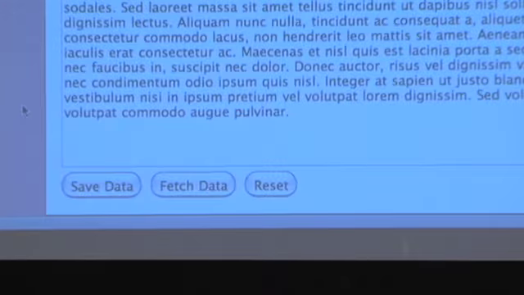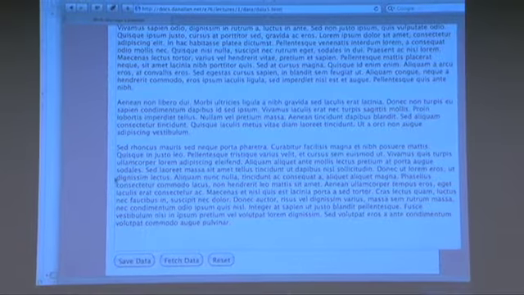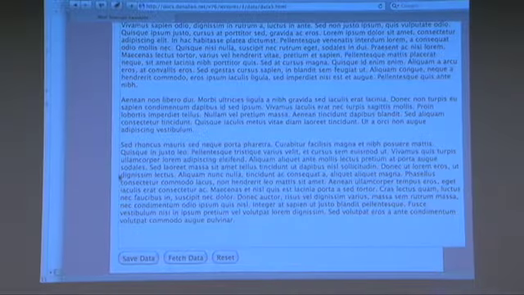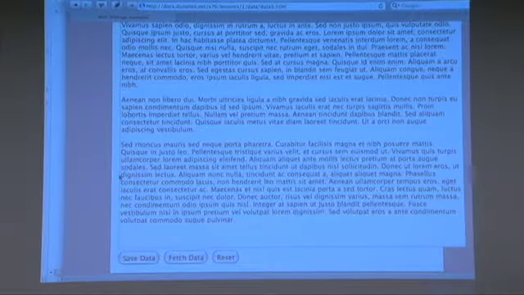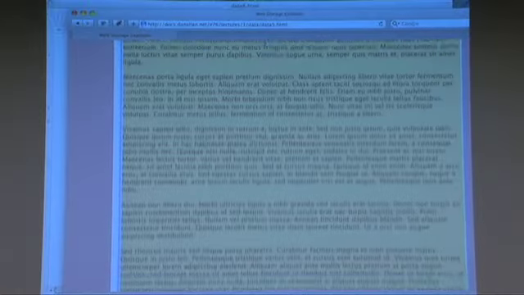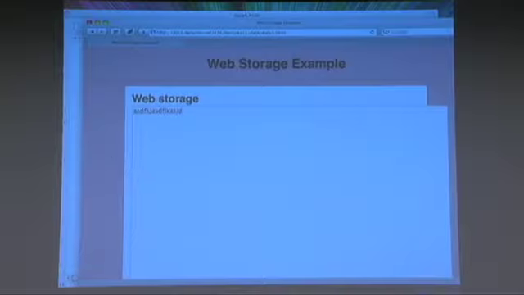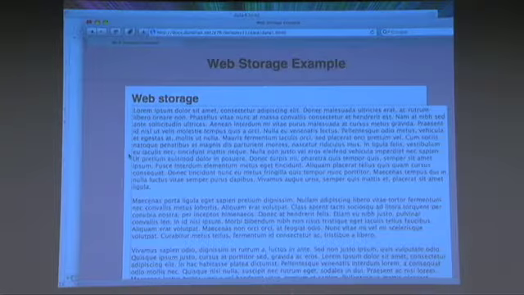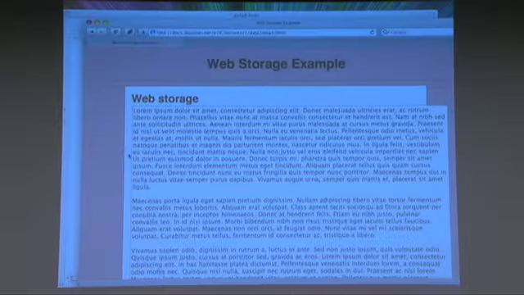So just to prove to you that this works, I will save this data. Now I could have done an alert box to notify the user that the data has been saved, but that's a nicety that's up to you to implement. But now I can change this text box with some gibberish, and now I will reload the page. You'll see that on reload, it is fetching all of the data that's stored in the local storage and puts it back into this text area.